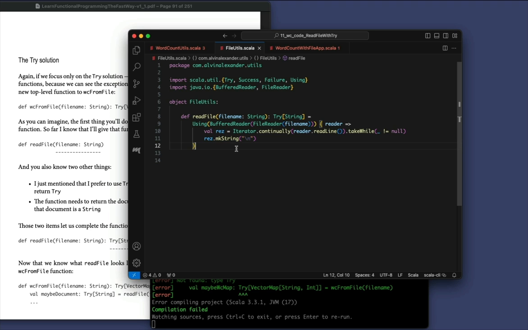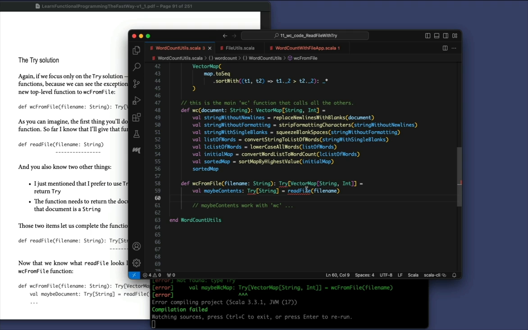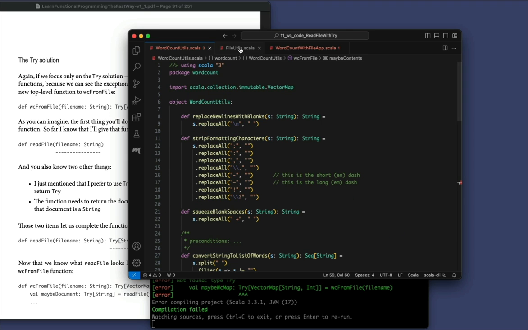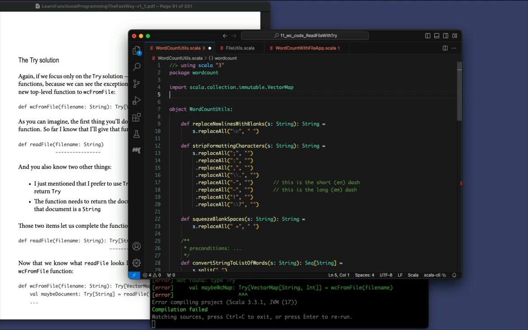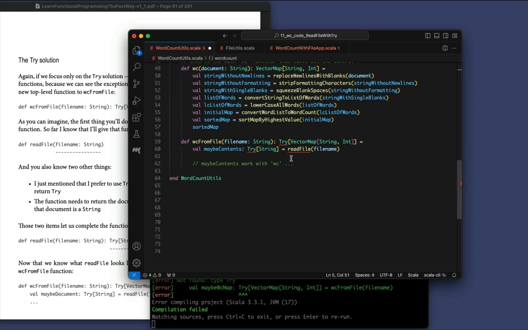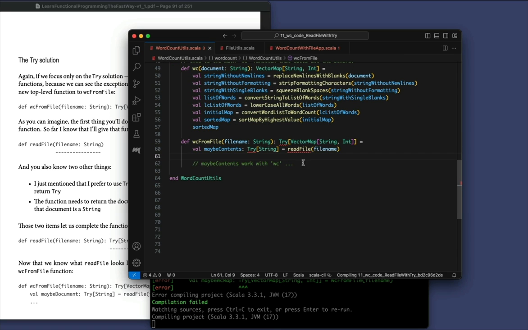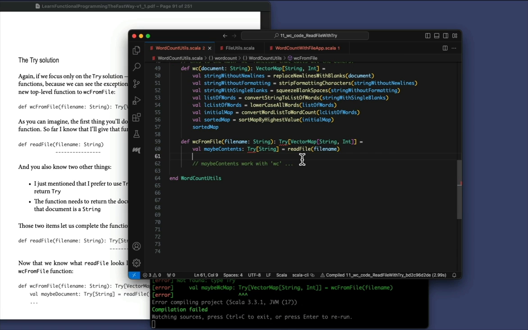And now, assuming that this works properly, we never have to come back to it, and we can come back over here. And the error message over here is that I need to import that. So I will come back over here and say import com.alvinalexander.utils.FileUtils right there like that. And actually I need the .readFile, so that will help with that. Come down here, save that, and that error message should go away.